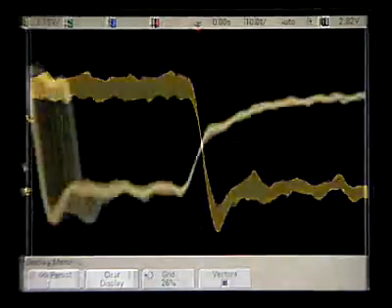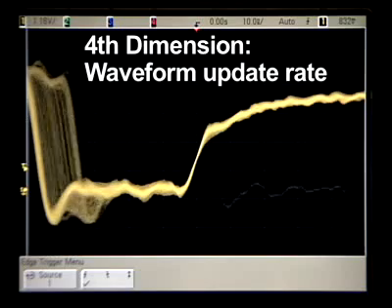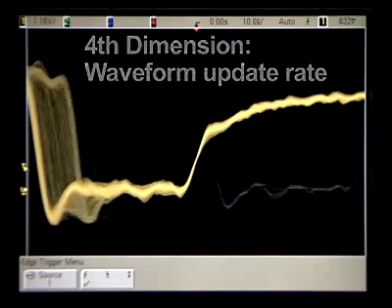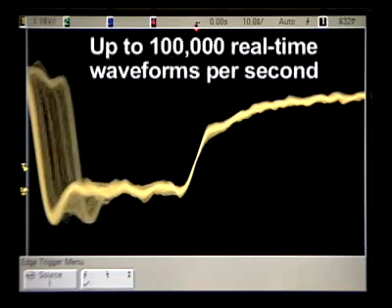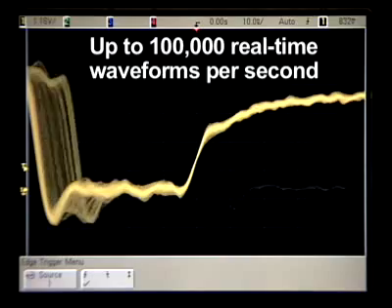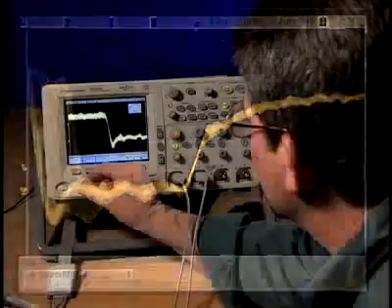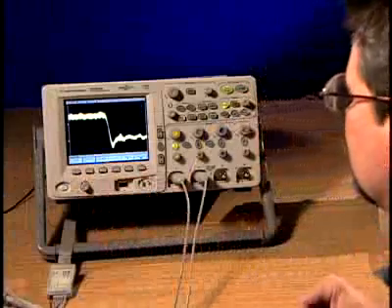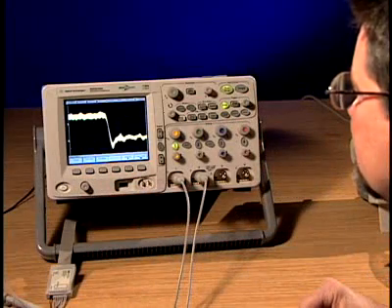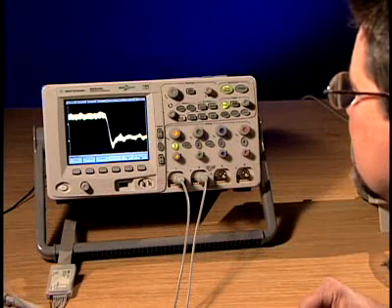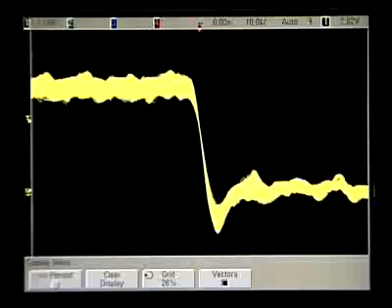This leads us to Agilent's fourth dimension performance capability, waveform update rate. Agilent's 6000 series oscilloscopes have the fastest, uncompromised waveform update rates in the industry today, offering up to 100,000 real-time waveforms per second, enabling you to capture extremely infrequent events without the need to select special acquisition modes that can contribute trade-offs. How then is this same infrequently occurring glitch handled by the Tek scope?